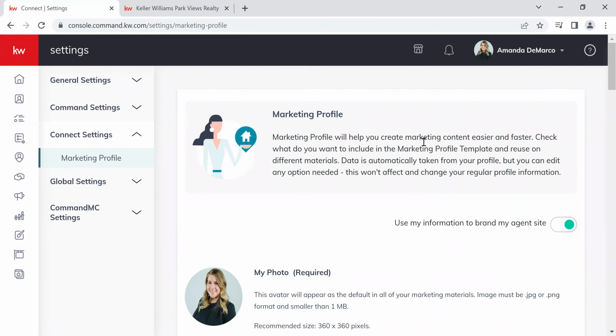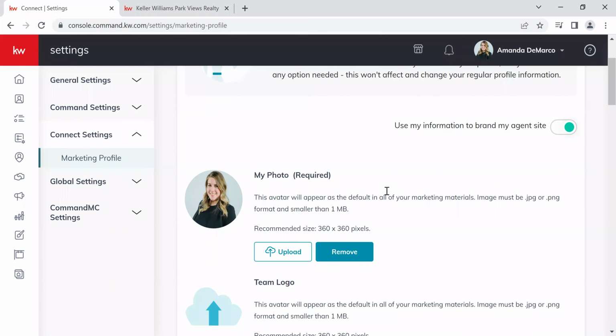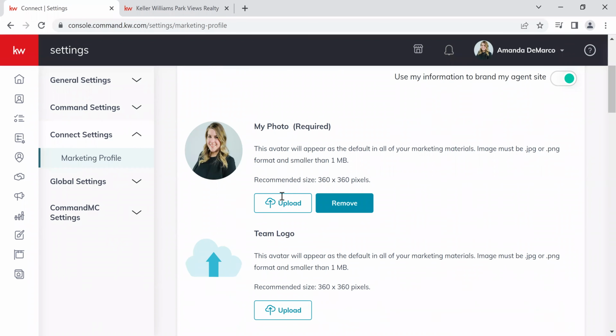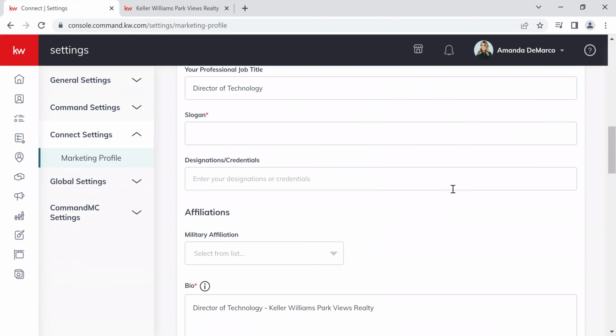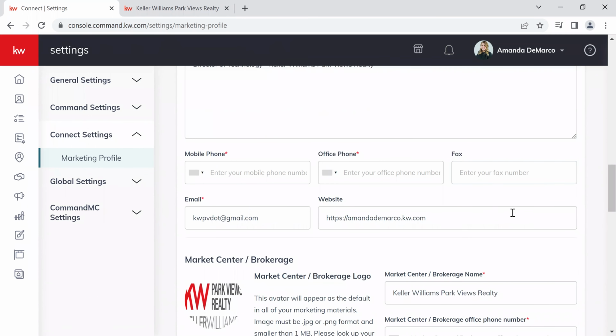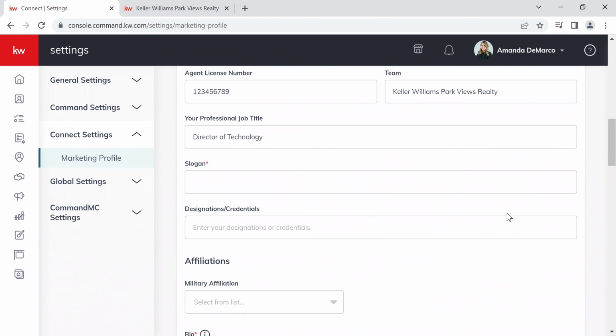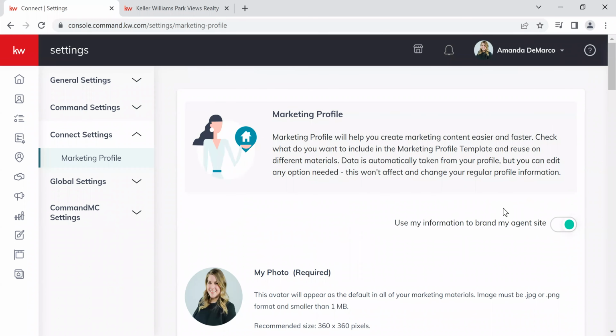The marketing profile is designed to help us create marketing content easier and faster. Essentially, by filling in all of our information here, our headshot, our team logo, all of our contact information, our bio, etc. This is all then used to automatically fill in other areas in Command, such as pages on your website. So again, here we have that same toggle. This will save you time in the long run.